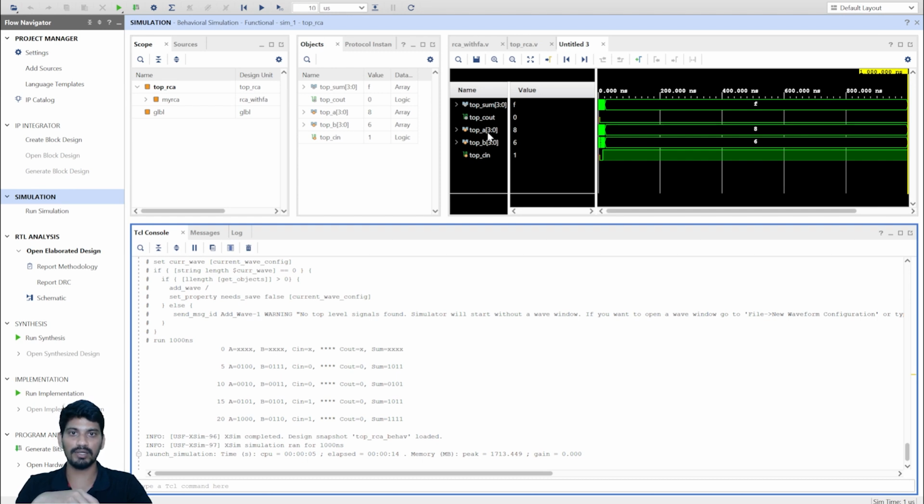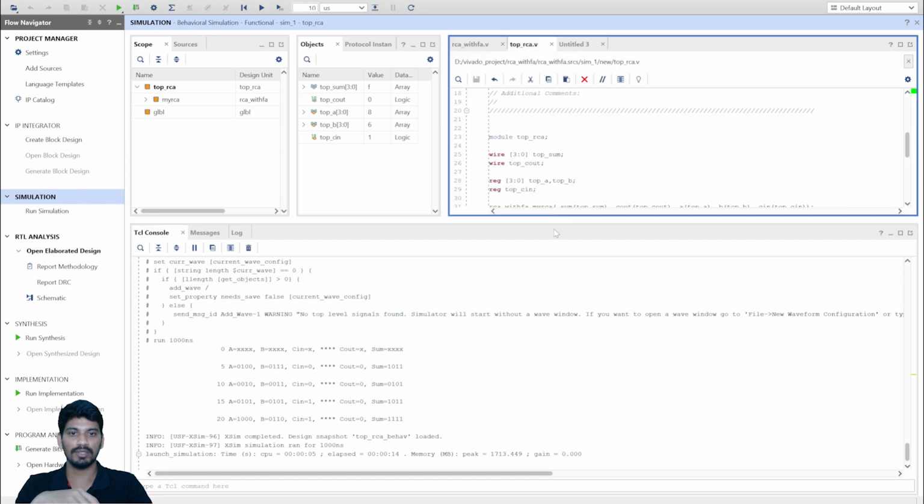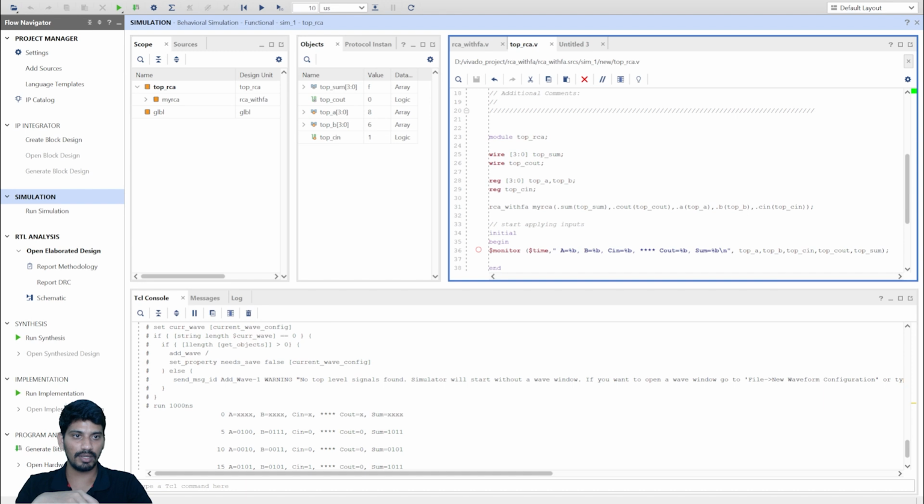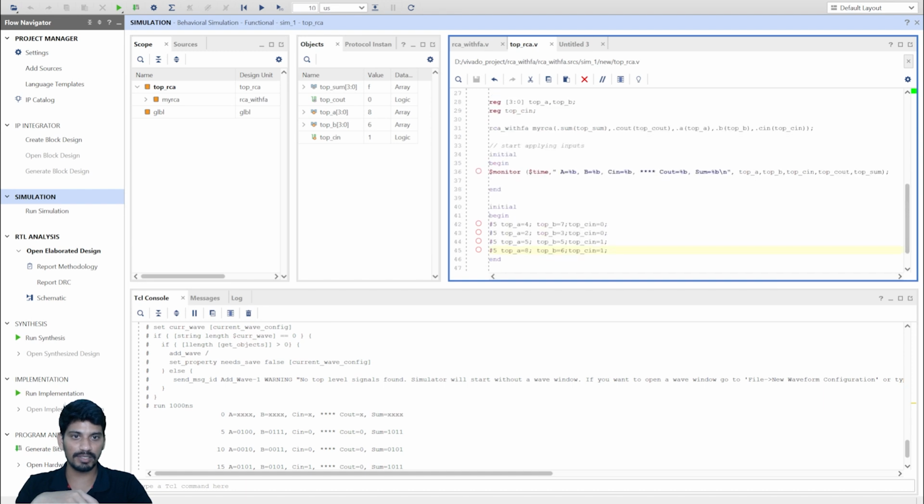It is very confusing, right? I will define them in decimal. Since I have defined in binary, they are appearing in binary. I can define them in decimal simply by changing this into decimal dot d, and this should be binary. This should be binary. This should be decimal. Run and relaunch the simulation.